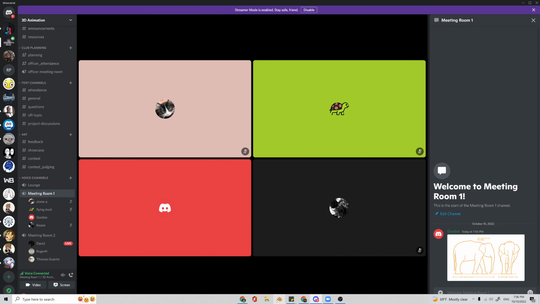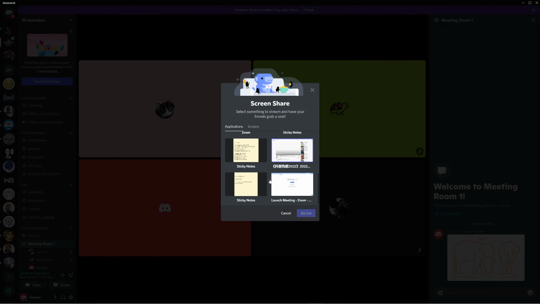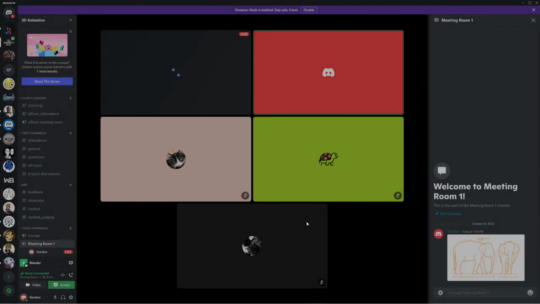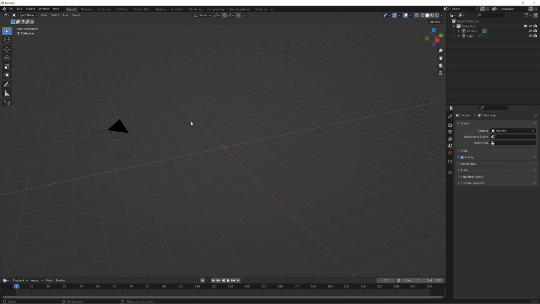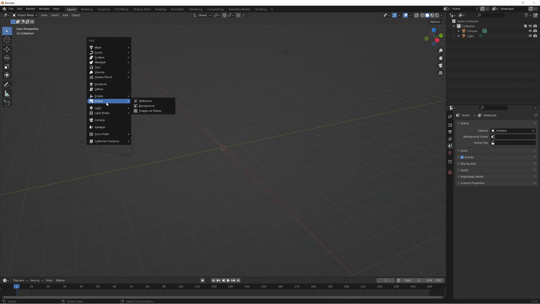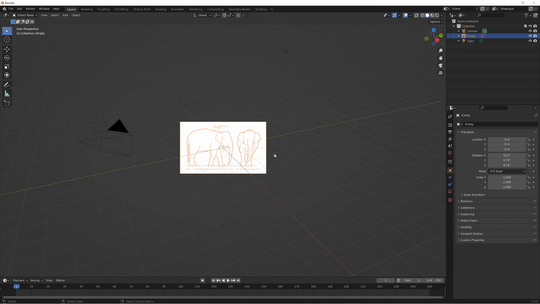Shoot. Give me one moment. I think Blender just glitched out. Anyways, Shift A, add the reference image. So there we go. Now we have the reference image in the scene.